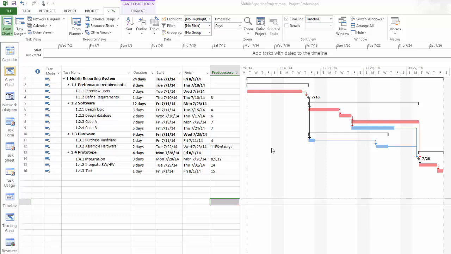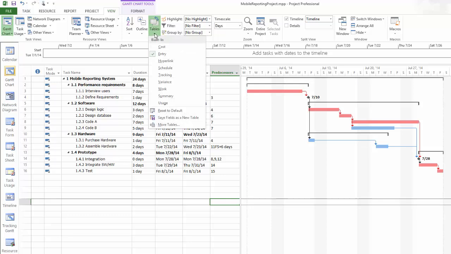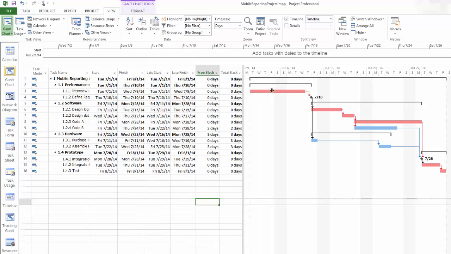To see the slack information, you will go to the View menu. Use the drop-down box of Tables here. We are currently at the entry view where we are entering all the tasks. You will need to switch to the Schedule table to see the slacks. This is the Schedule table.